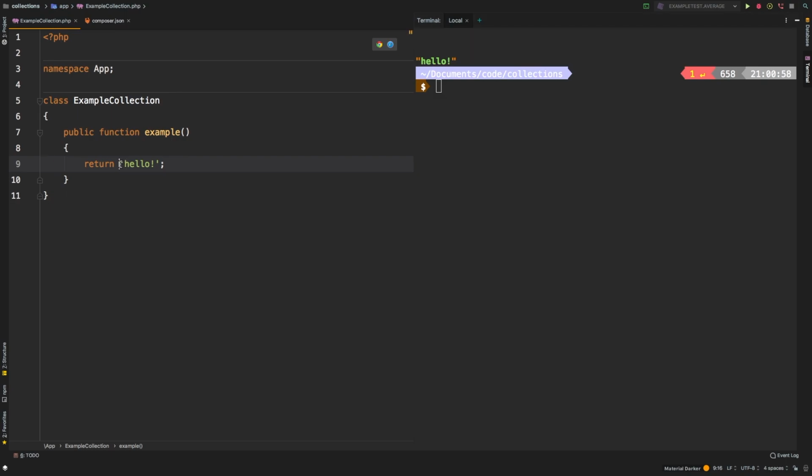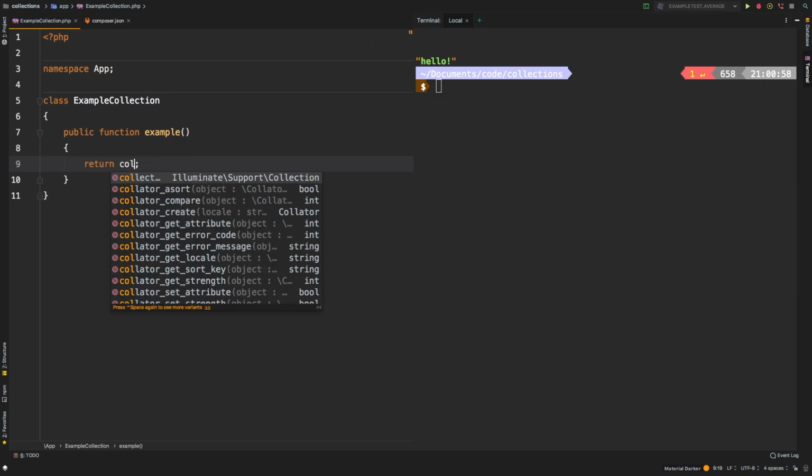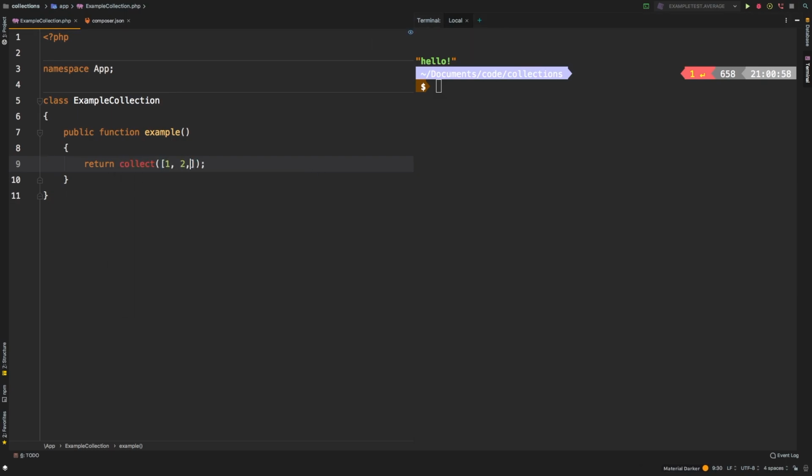So as always, let's look at our first basic example. Collect. And we'll just have 1, 2, 3, and 4. And then we'll call last. 4, of course, is the last item in this collection. So far, so good. However, you may not know that you can pass a callback into last.